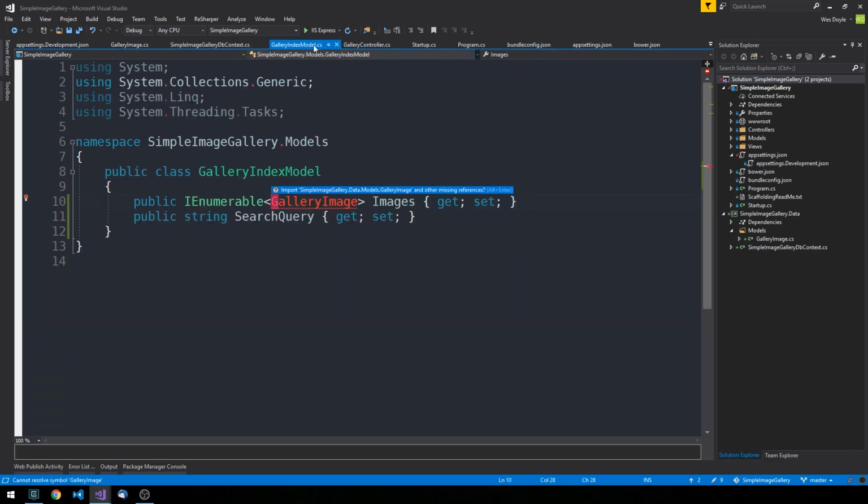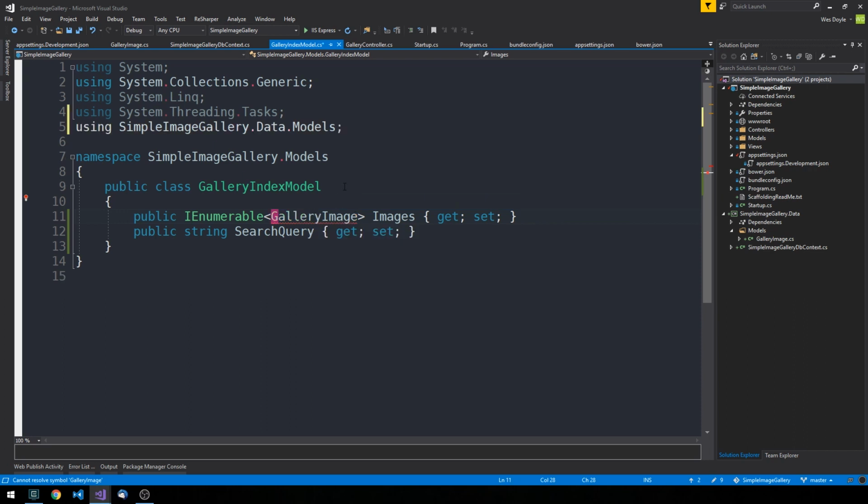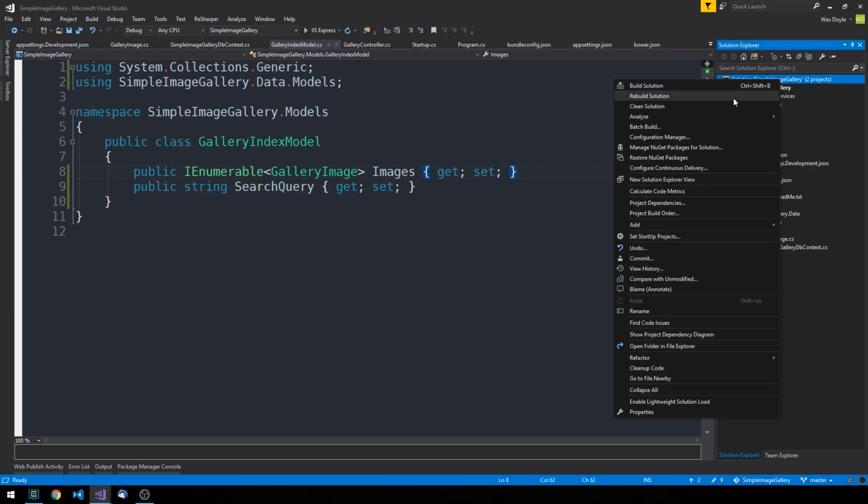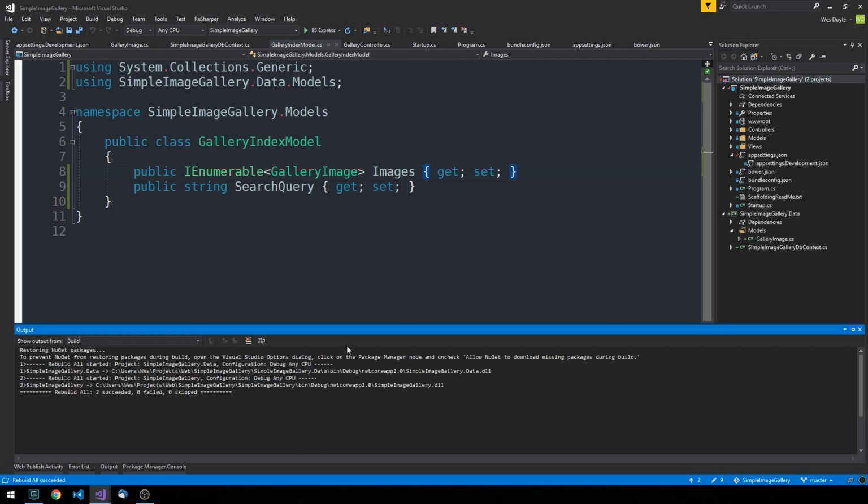This is in our gallery index model class, and we should go ahead and bring in the using here as well. So then if I Control-period at the top of this file, I can remove the unused directives, and we'll go ahead and rebuild the solution. Okay, so everything's looking pretty good.